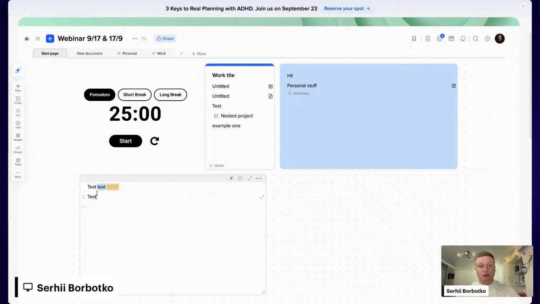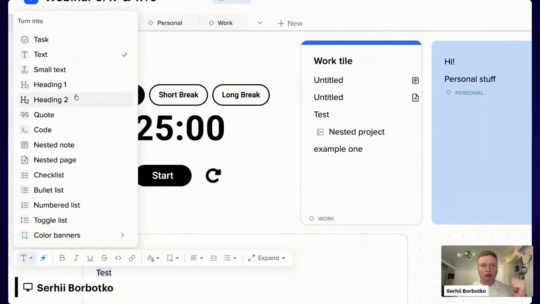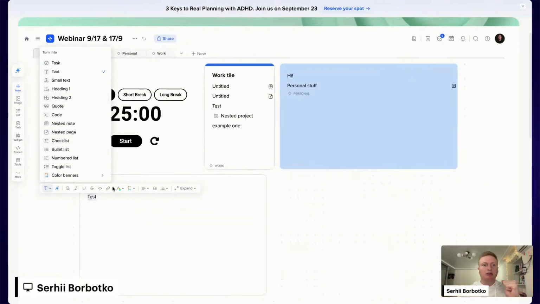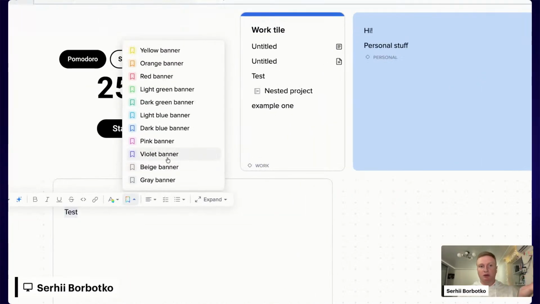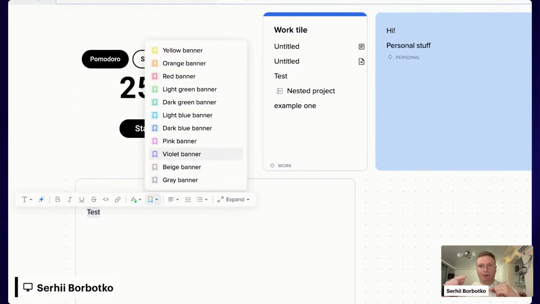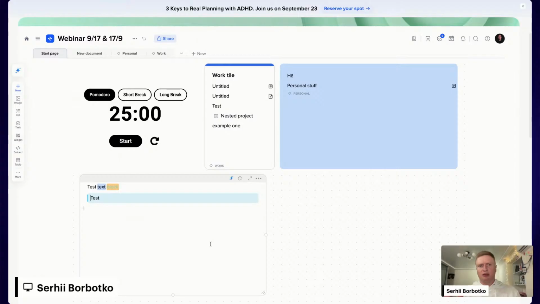Another way to make your text a bit more appealing, of course, we have different outline options like small text, different headings, maybe quote, if somebody needs it, but still you can use our banners, and I believe they are quite powerful. Probably in future we will add more options, so that you will be able to customize color by yourself, but still we have quite a lot that you can try to use, and I believe it can highlight some important parts of your text, and you can definitely use it.